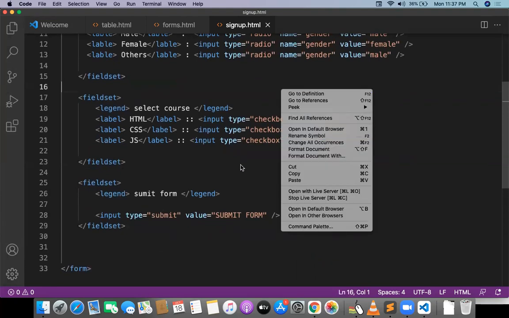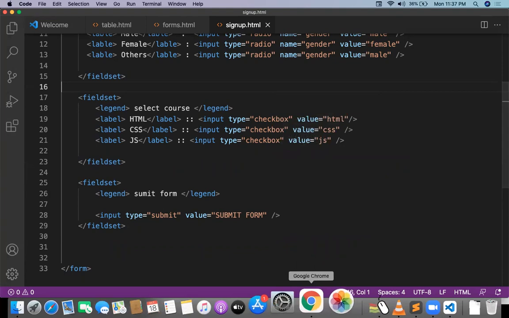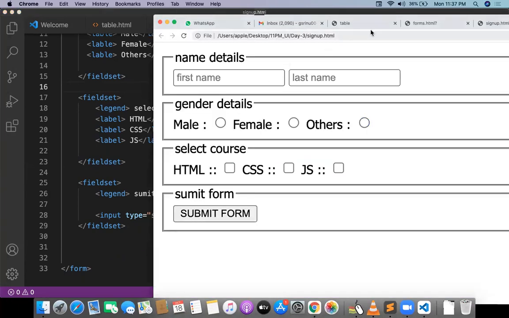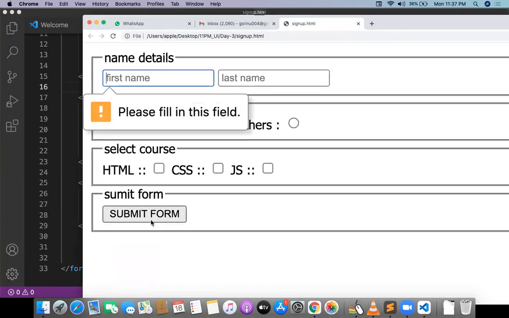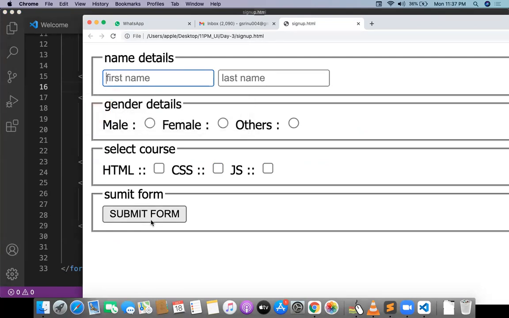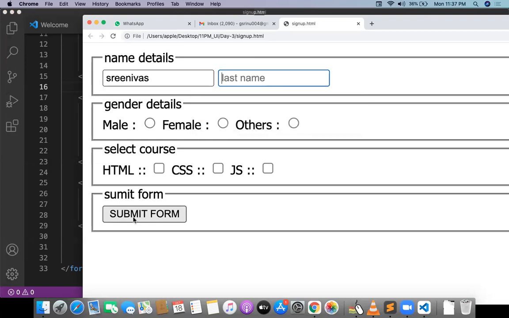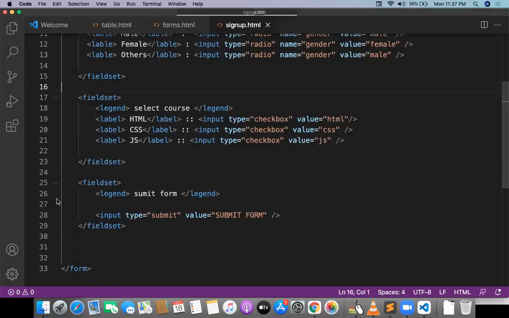Let me check that. First save the program and check the output. Open in default browser. Now you can see what happens. I'm clicking on submit form. Without filling in the first name, it is not getting submitted. Suppose I give something like Srinivas and try to submit the form. Yes, it is not allowing me to submit. Definitely we should give the last name also. I'm giving the last name over there, and clicking submit form. Now it can be submitted.